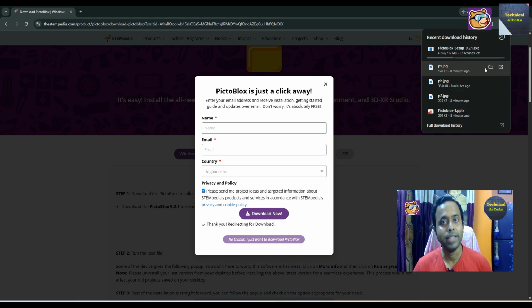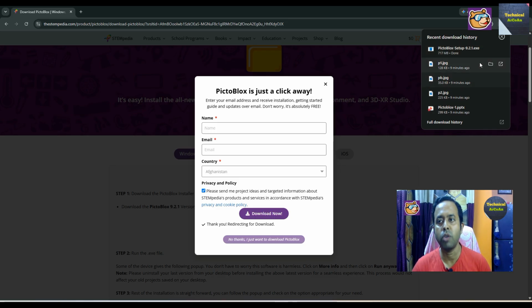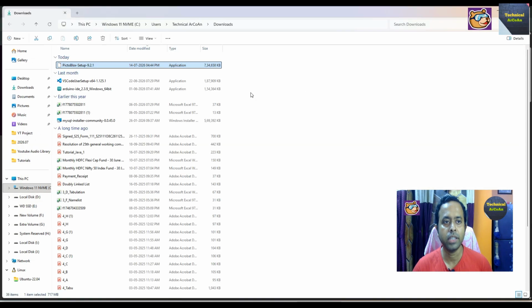Okay, the file size is near about 717 MB. Okay, so it takes more time to download onto my system because it's a somewhat big file. After completing the download process, then we start our installation process step by step for the PictoBlox application. Okay, yes, the download is completed. Now just go to that folder, click on that, and now just double click onto that application.